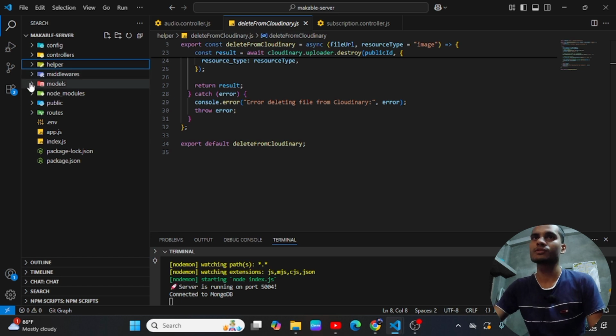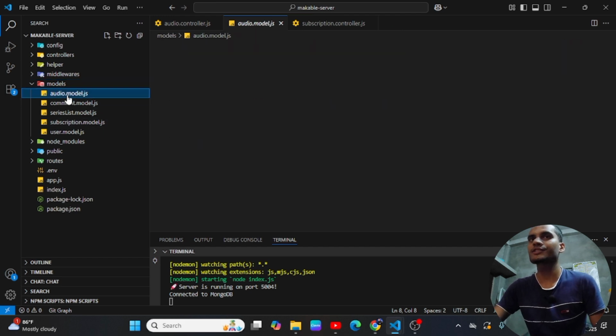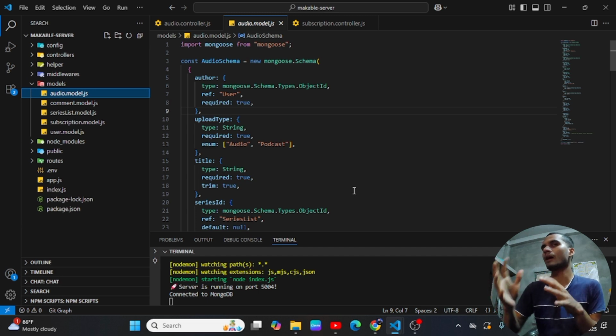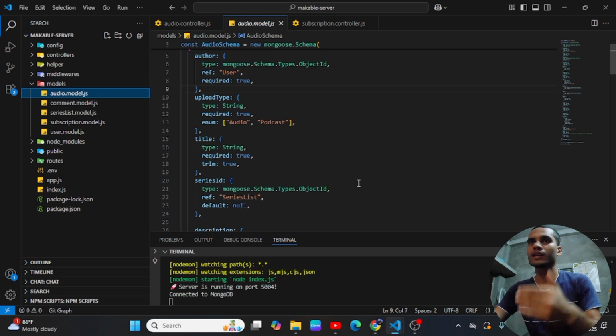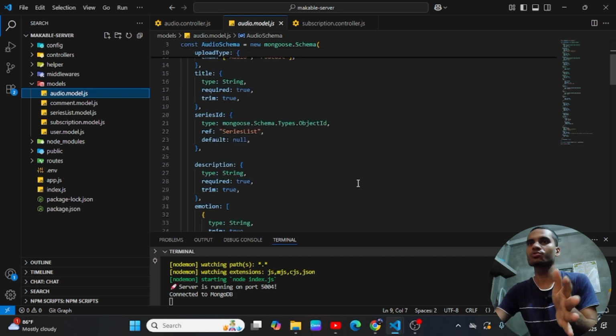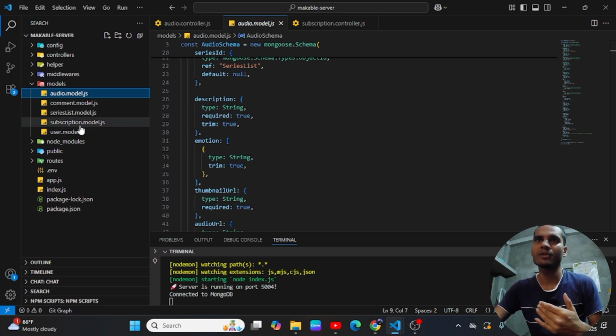And then models. Inside this file we structure our data, how we can extract data from the user. We are using schema. As I told you, I'm using MongoDB as a database, and MongoDB is all about schema. Inside the schema, we can structure the data, how we extract the data from the user. I have multiple schemas like body schema, comment schema, series schema, subscription, users.